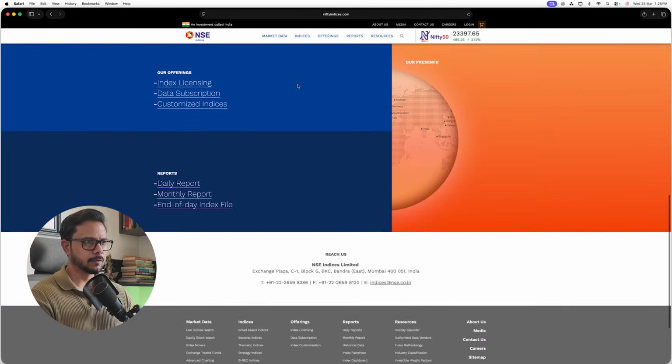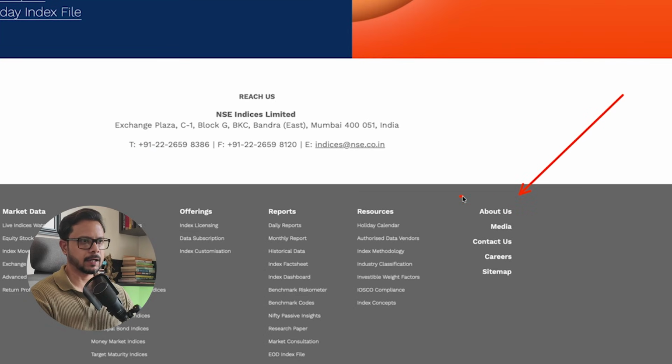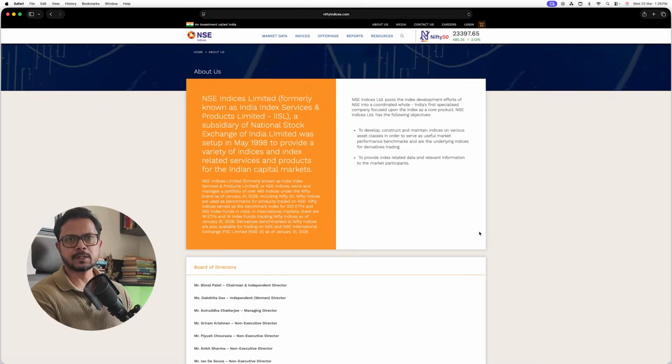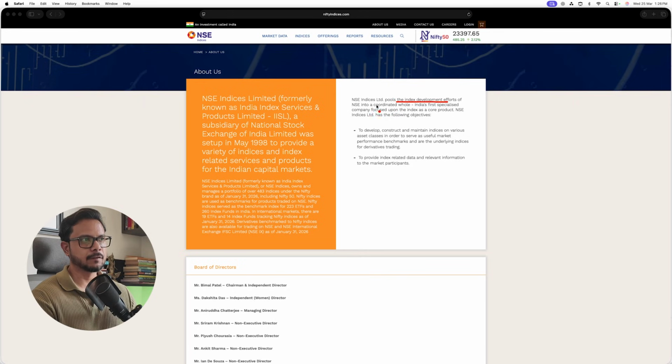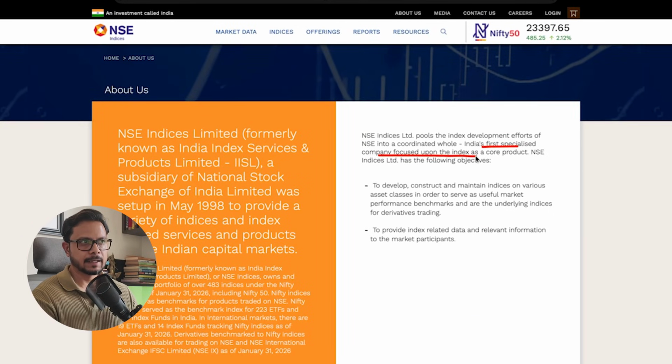To give you a little bit of perspective, I will scroll down and I will come to the About Us section. Let's try and understand what this website is, what the objective of this website is. And as you can see over here, NSE Indices Limited pools the index development efforts of NSE in a coordinated whole manner. India's first specialized company focused upon the index as a core product, right?